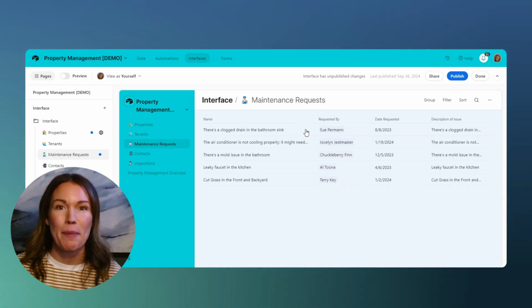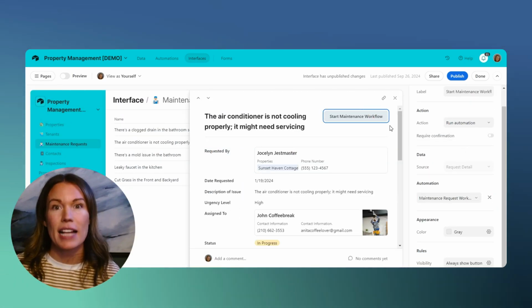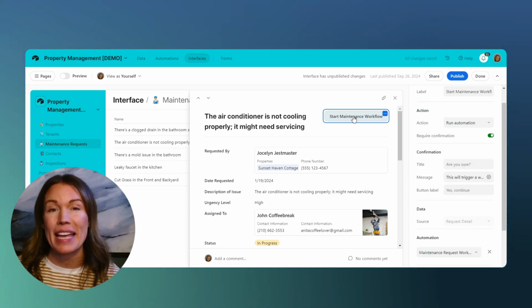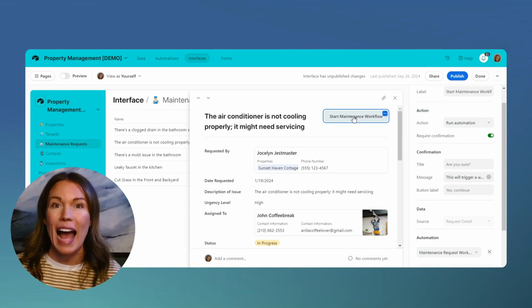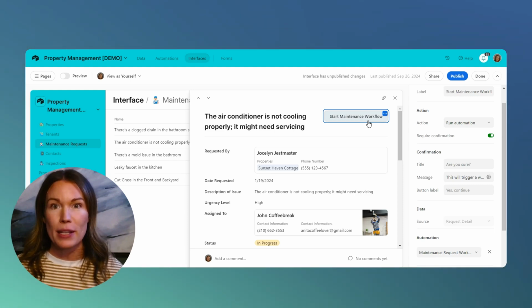Now here's where the magic happens. Go back to the interfaces and toggle on Require confirmation, because we want to add a confirmation step in this interface. This is crucial because we don't want to accidentally start this whole process or email the requester before we're ready.